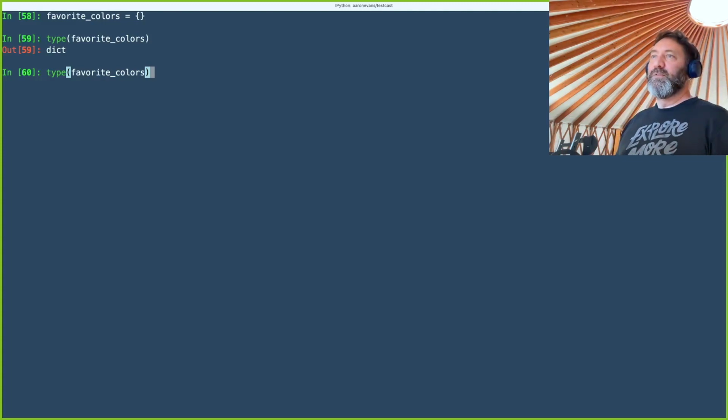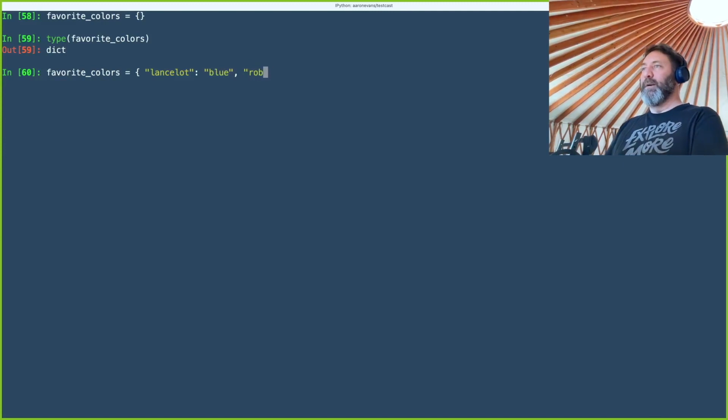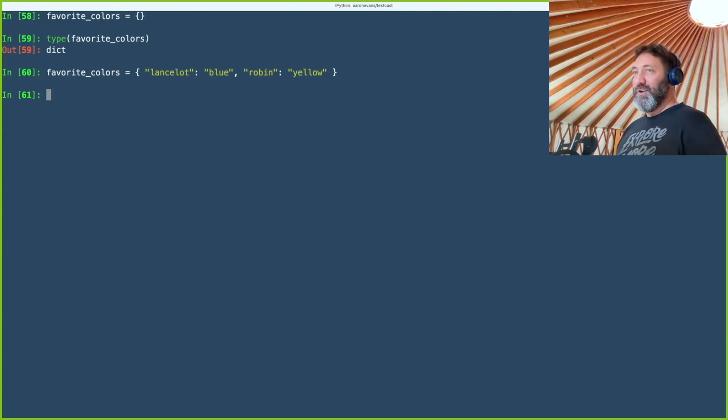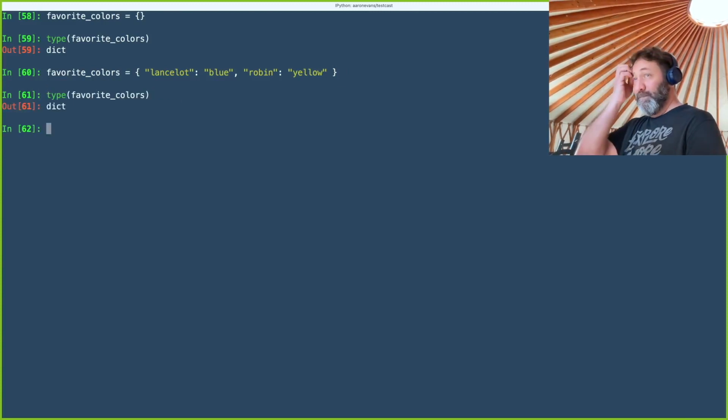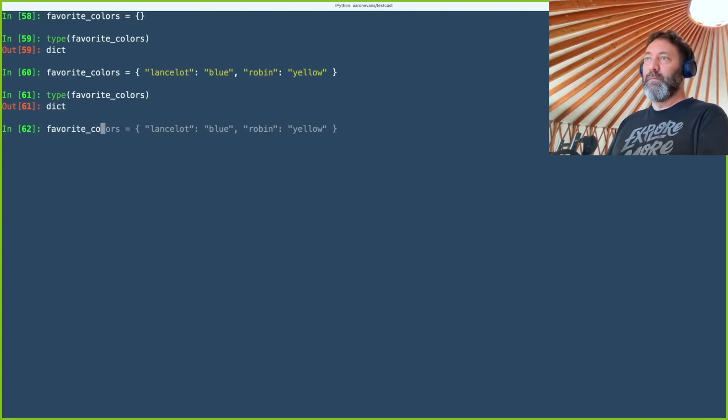So to go with our favorite colors, we can create a list of knights, right? I'll just do Lancelot. I think his favorite color was blue, right? Anyone remember? And then we can do Robin. And his favorite color, of course, is yellow, because yellow is symbolic of cowardice. And so we've still got a dictionary here. And we can now refer to that. So we can get the favorite color of Lancelot.